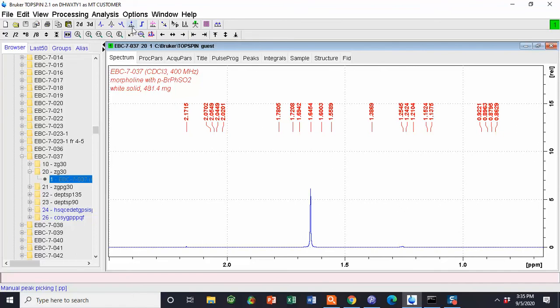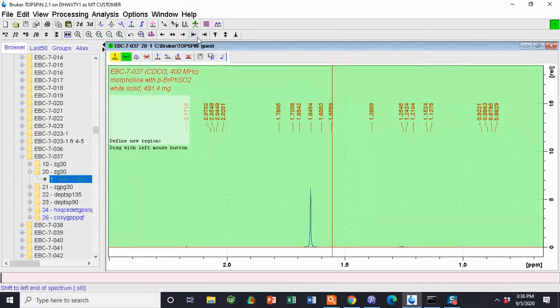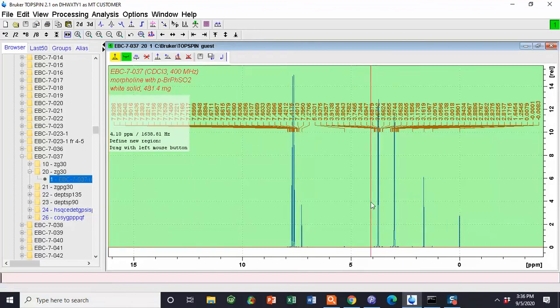To do this, you click the little icon next to the staircase for integration, which has 3 little bars and that arrow pointing at the peak. This will let you peak pick. If you ever want to view the full spectrum, you can click this little magnifying glass with the A in it, and it will take you to view full spectrum.